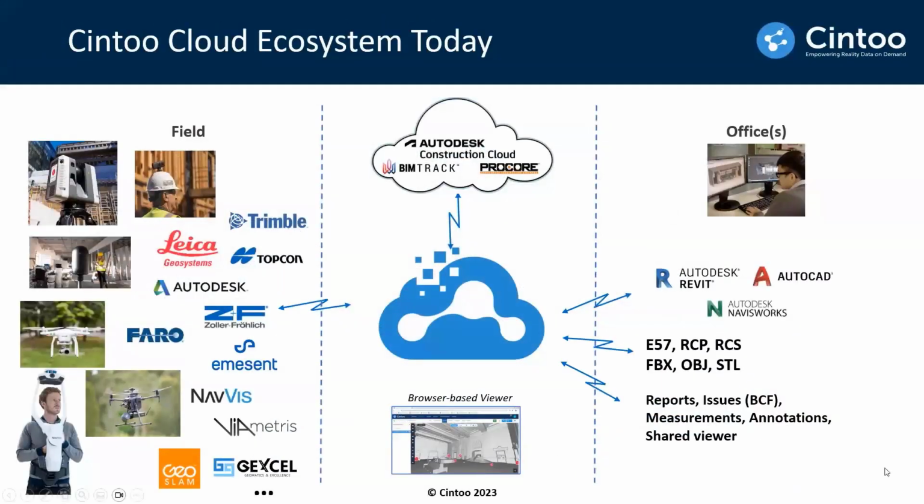So now let's talk about the Cintoo Cloud ecosystem. Currently, you will go out and scan the project using your hardware device of choice. You will then register that data using your software of choice, which typically comes with the hardware. Once you do that, you will run Cintoo Connect, which runs locally on your computer and converts that point cloud to that mesh format, which is then pushed up into your project inside of Cintoo Cloud. Once inside of Cintoo Cloud, everything is mesh-based.